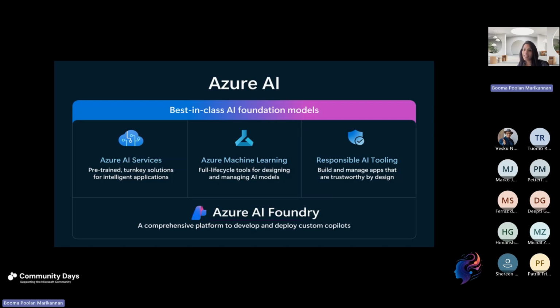effortlessly. And then Azure Machine Learning, as I said, offers full life cycle tools for designing, training, testing, and managing machine learning models. You can make use of these services, and you can make use of this platform. Lastly, responsible AI tooling.